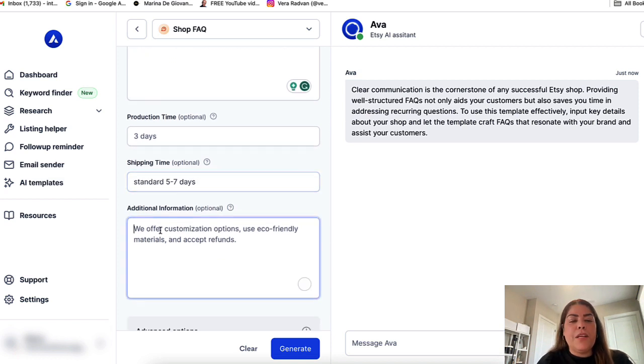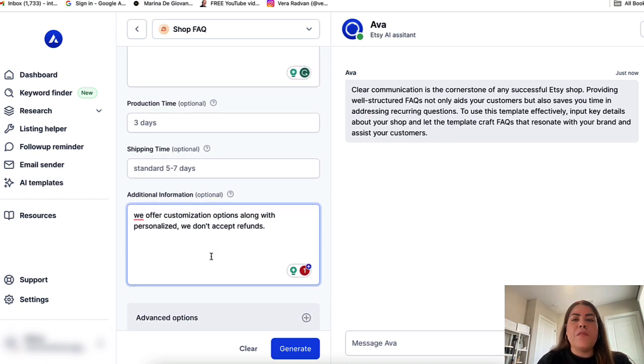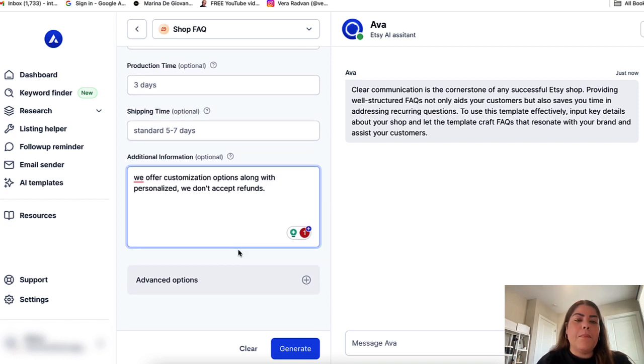And then I'm going to put down here, we offer customization options. Along with personalized, we don't accept refunds. Obviously, if you sell products that you have to put people's name on them or you personalize them for that customer, you definitely don't want to accept refunds. It depends on the situation, right? However, I would advise putting no refunds.